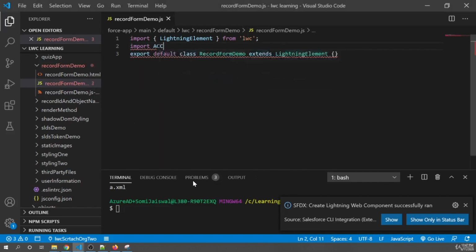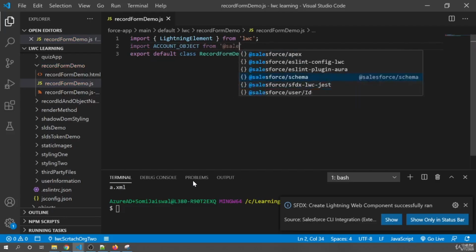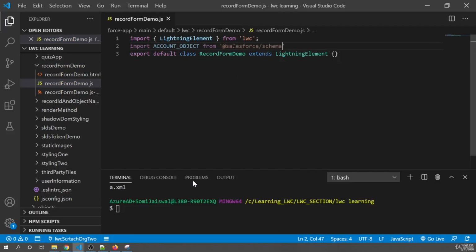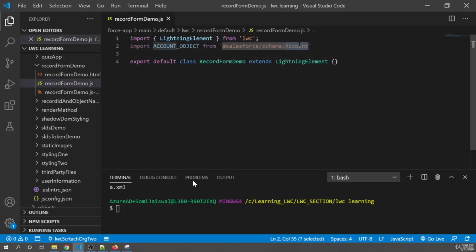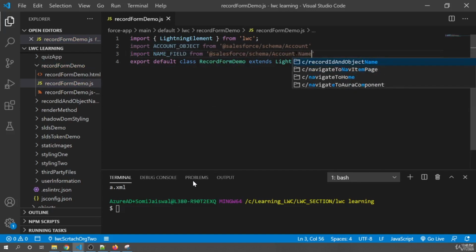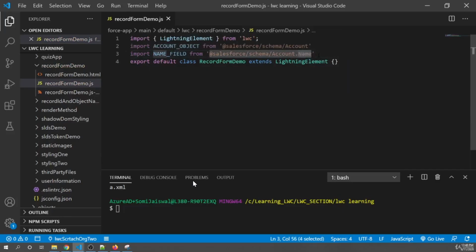So I'll say my alias name is ACCOUNT_OBJECT. Always give your alias in capital letters when you are referring to an object or fields. So we have to import the reference from @salesforce/schema and your object name. In our case, our object name is Account. Then we need to fetch some fields from this particular object. For that, you need to follow the same syntax. So I'll say NAME_FIELD, and it will be Account.Name, and this should be the field API name.